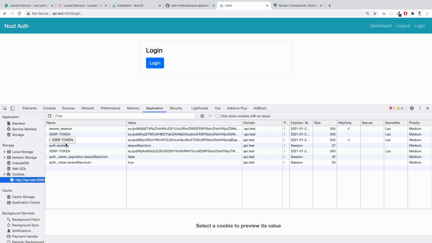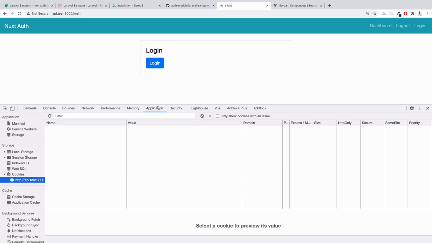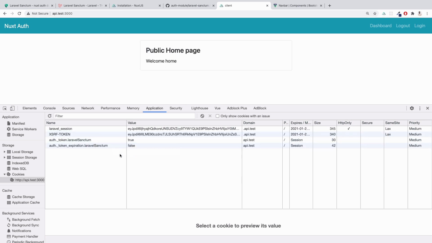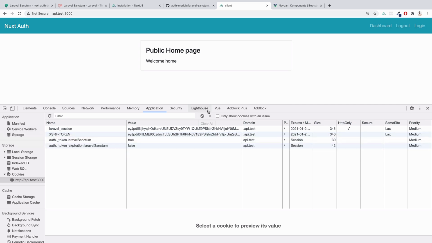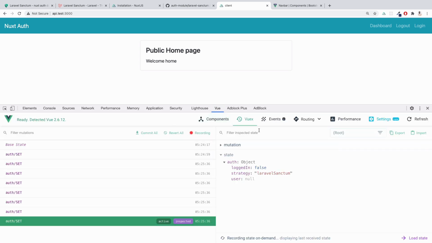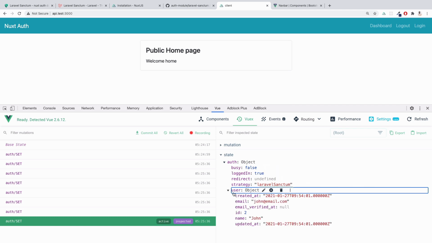Now let's try to log the user in here and see what happens. I'm just going to clear everything here, and let's issue a login request. We do see that the login was actually successful. It was successful because it established a Laravel session, and it actually set the cross-site request forgery token in our cookies as well. If we go to the Vuex store and refresh our state, we now see that logged in is true and the user is showing up here in our store.